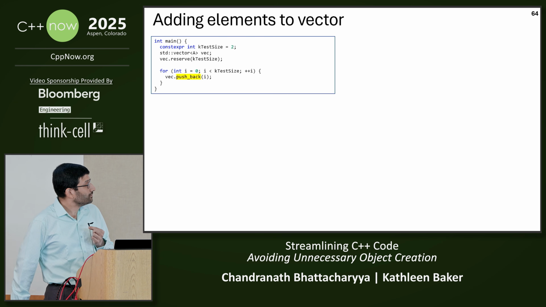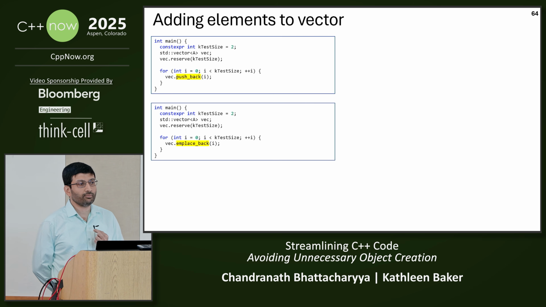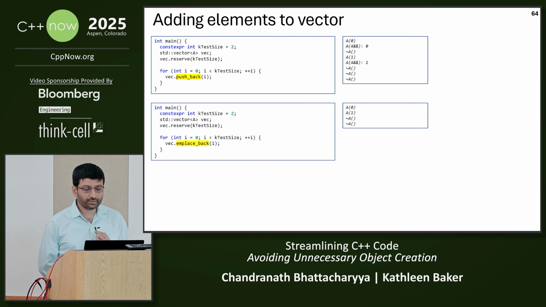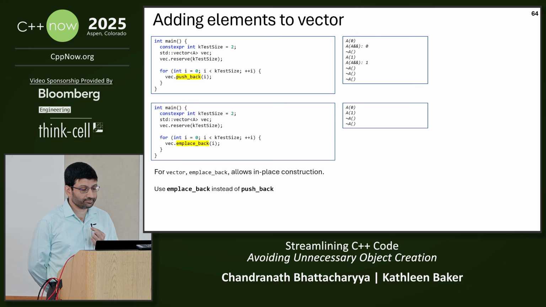We have this main function, we're doing reserve and then calling push_back. Second example, reserve with emplace_back. As you can see from the output over here, for vector, emplace_back allows in-place construction. So yeah, please use emplace_back instead of push_back.